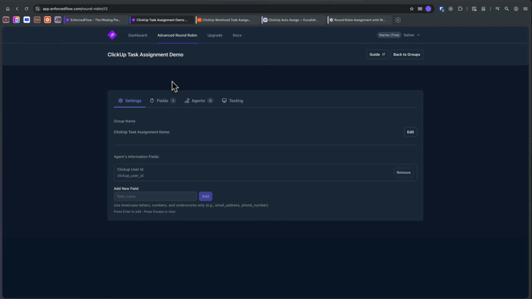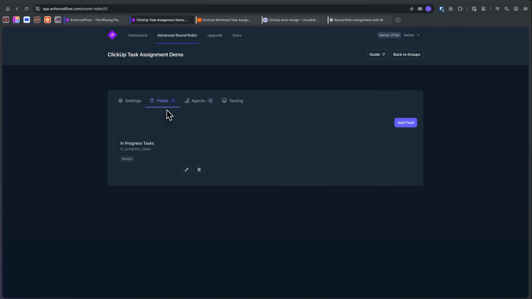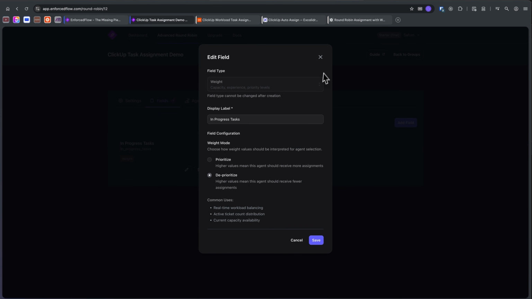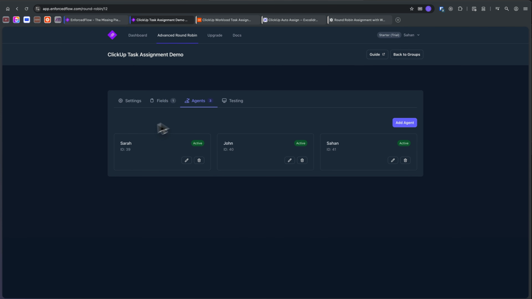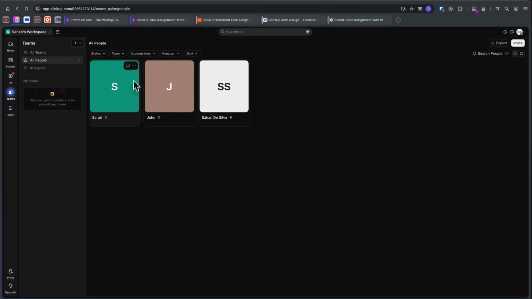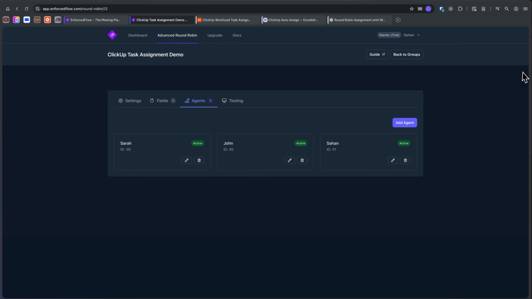So just to recap, I created a new group called ClickUp Task Assignment Demo, and then I added an agent information field to hold the ClickUp user ID. Then I added a wait field called in progress tasks, and I set its mode as deprioritize. And then I added the 3 agents. I specified the ClickUp user ID, copied from here, and I set the wait field to 1.